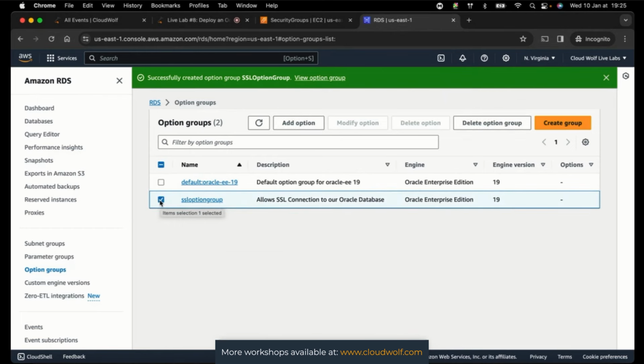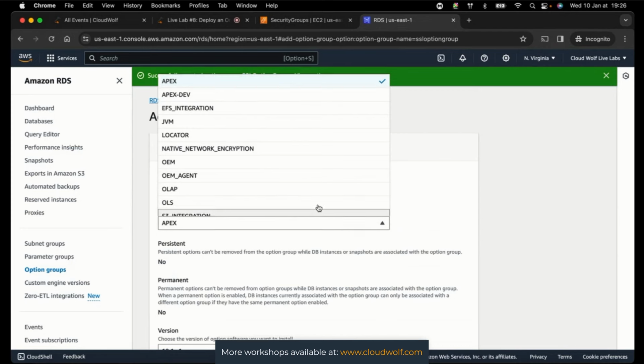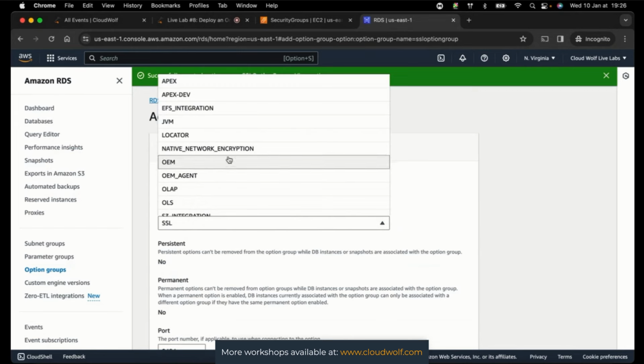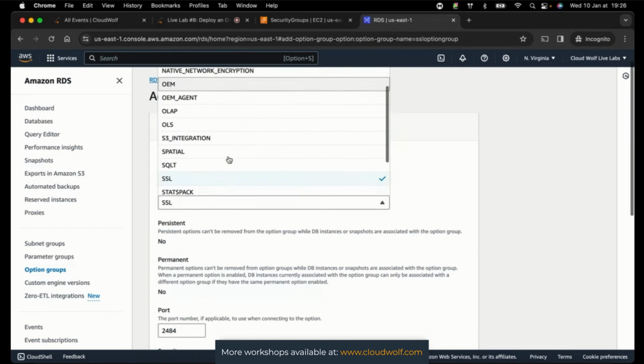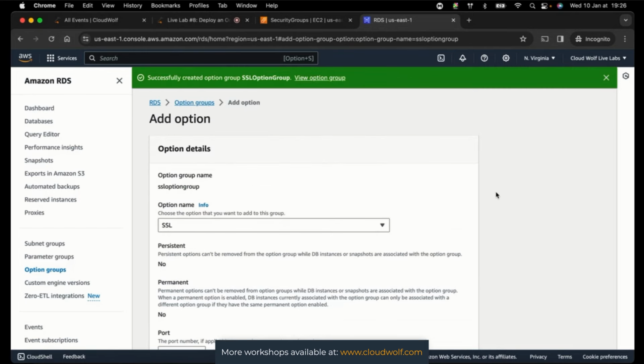So we're going to select it, and then we're going to click add option. Option name, we're going to select here SSL. So you see, that's where we make the connection with SSL. So that's really the purpose of creating this option group. It is to indeed select SSL here to allow an SSL connection to our Oracle database. So in add option, make sure to select SSL here among all the different options. That's the option part of option group. So SSL here.